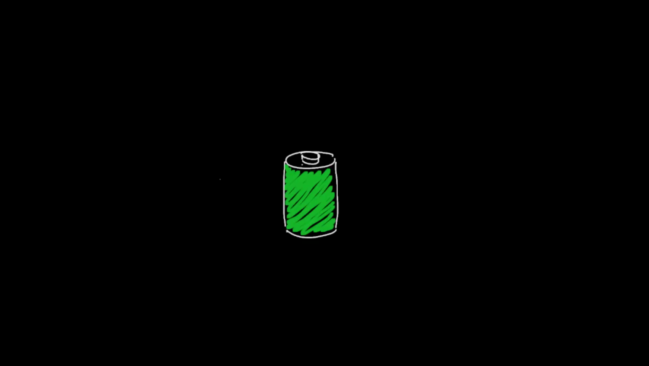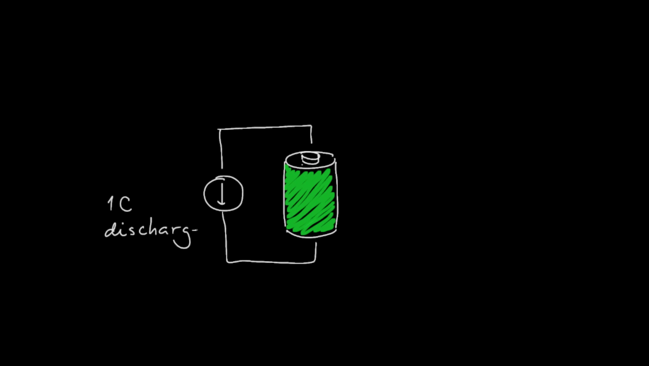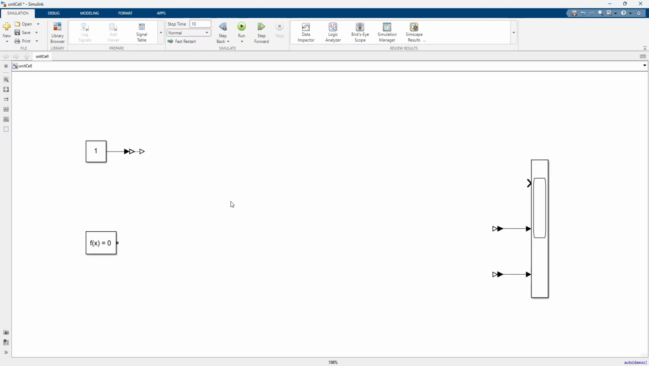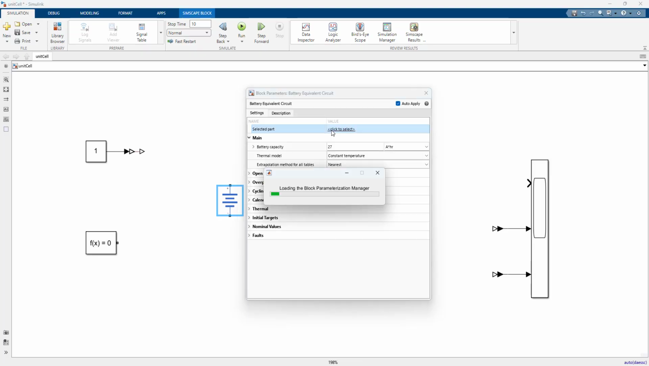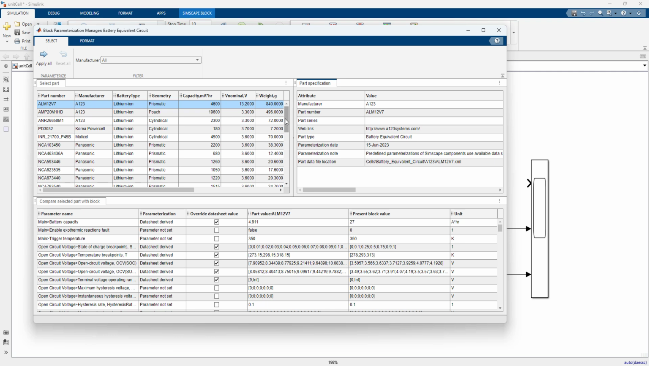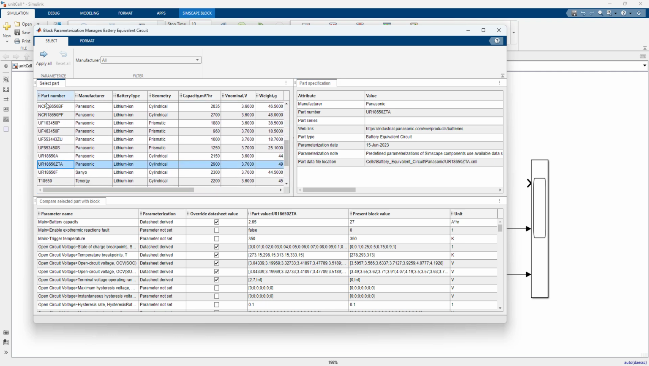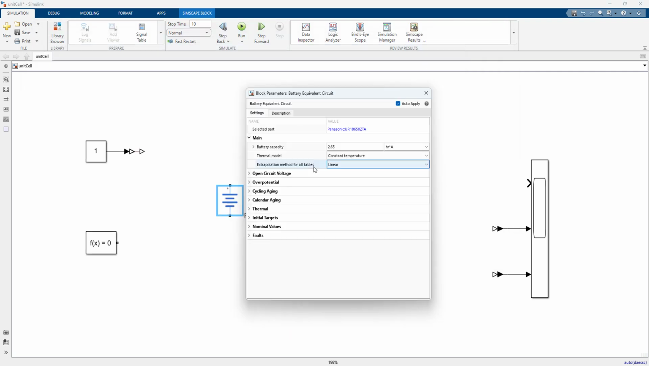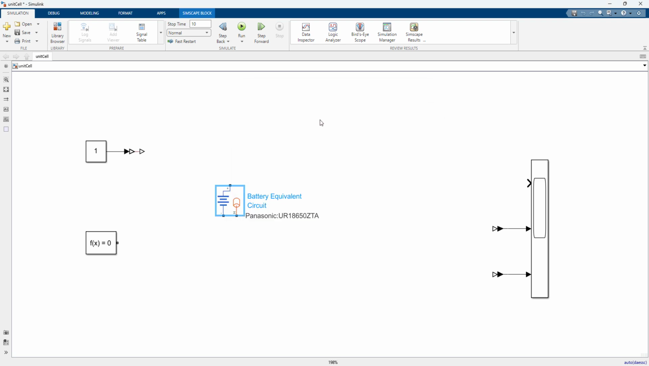For now, let's create a simple single cylindrical cell model and simulate a 1-hour discharge to see how voltage, state of charge, or SOC, and temperature evolve during the process. The battery block based on lookup tables is a good start. Let's go inside and select a part number, for example, this Panasonic 18650 cell.